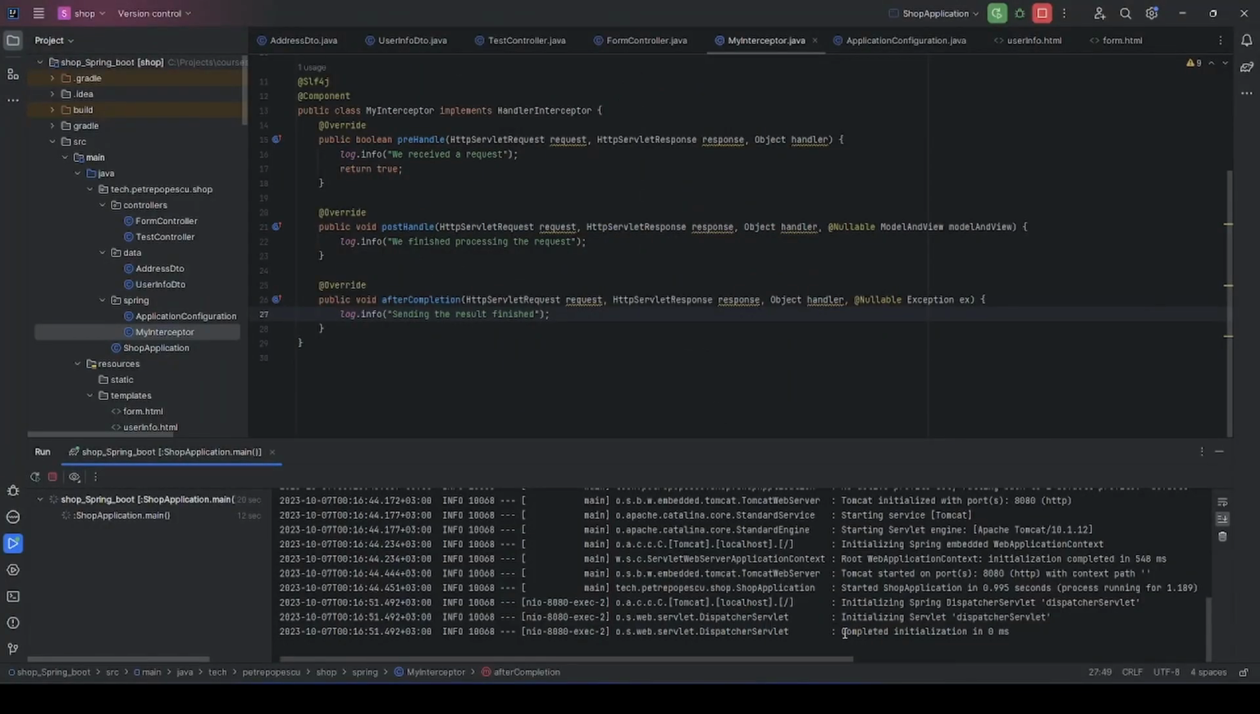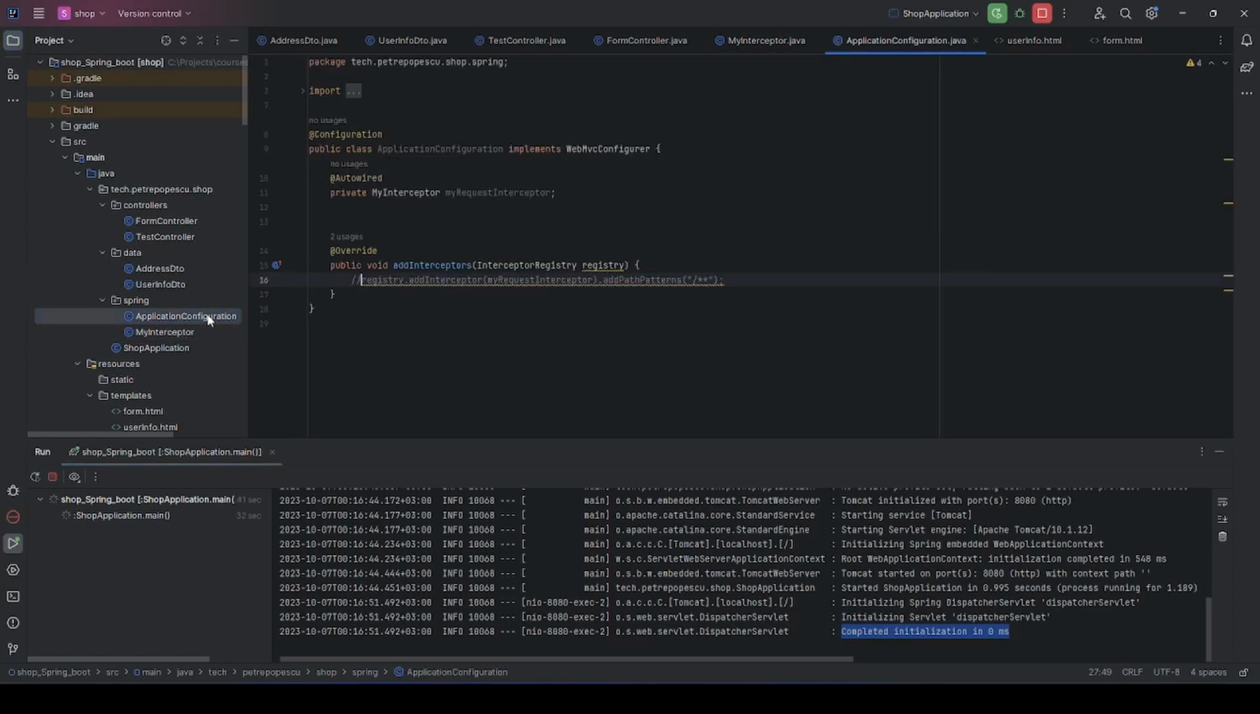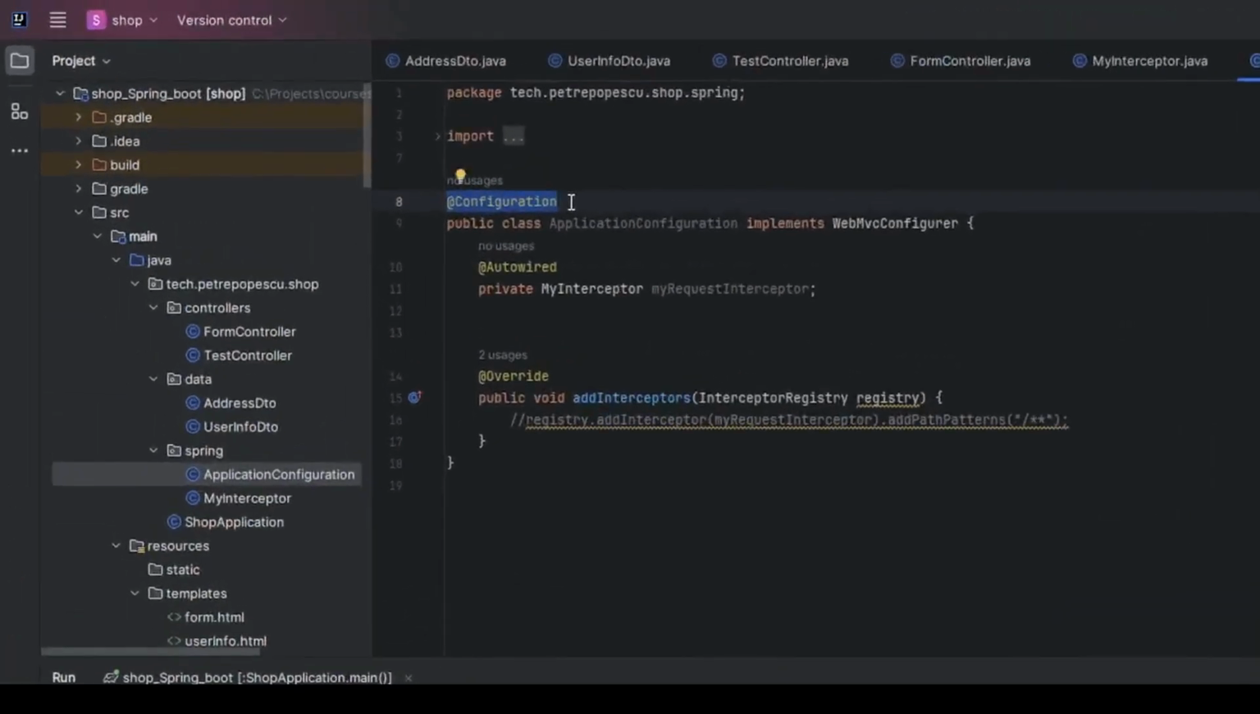As you can see, we have complete initialization. However, even though we sent a simple request, nothing gets printed in the console. Why is this? In order to activate our interceptor, we must create a configuration and add our interceptor to the registry. I created a simple configuration class, and this is done using the @Configuration annotation, and it implements WebMvcConfigurer.